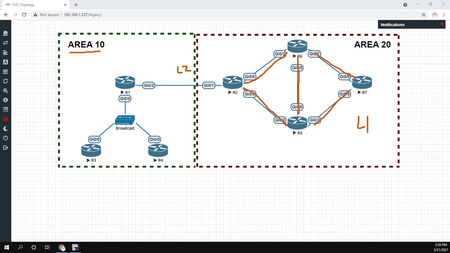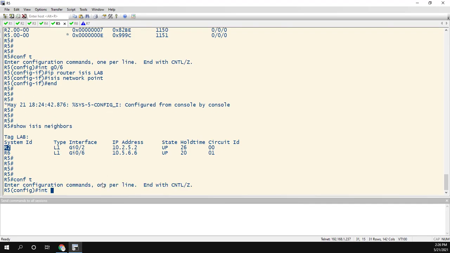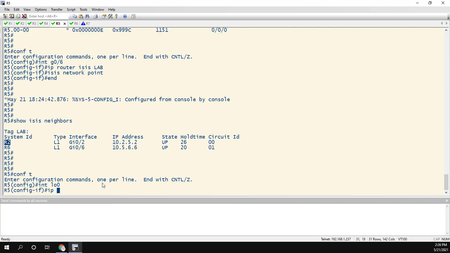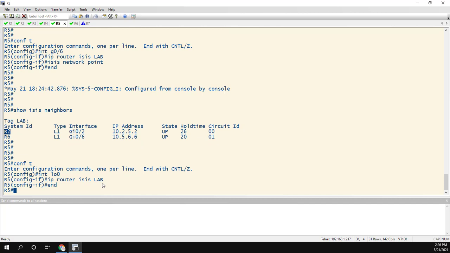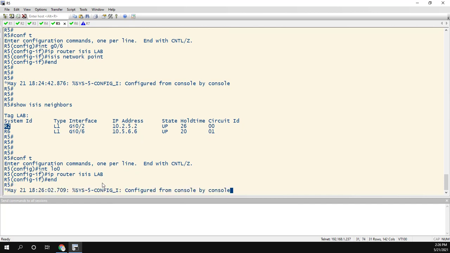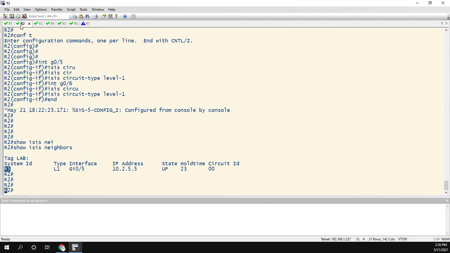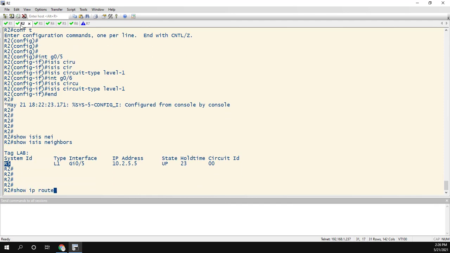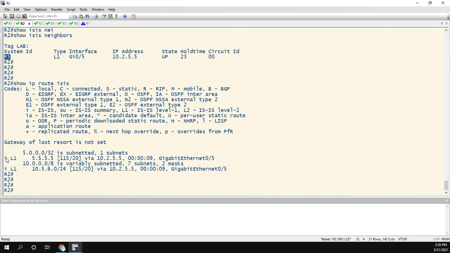The only thing I didn't do actually is advertise any loopbacks, but you know, it's a simple process. Conf T, go into the loopback, IP router ISIS lab. That's how you advertise the network. And I can go do that in the other links, but if I go to like router 2 and now I do a show IP route ISIS, I see router 5's loopback is in here.